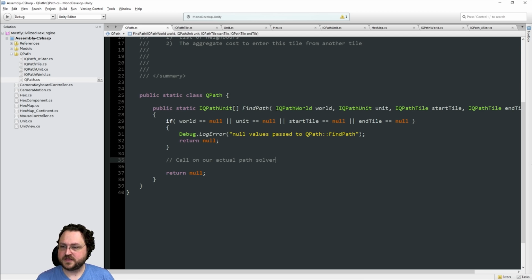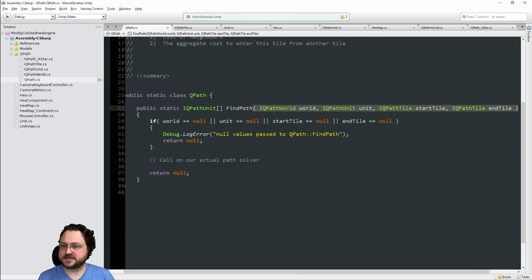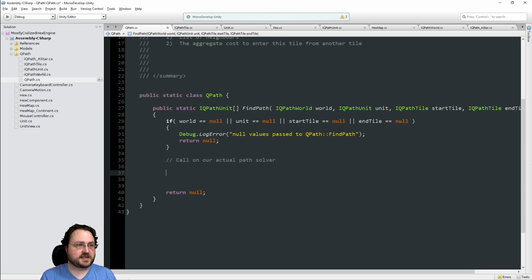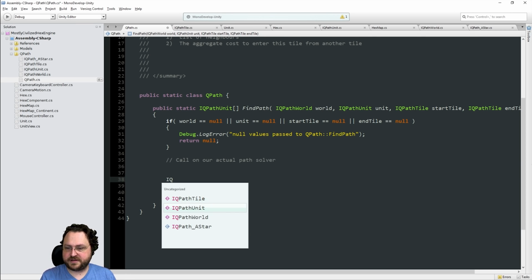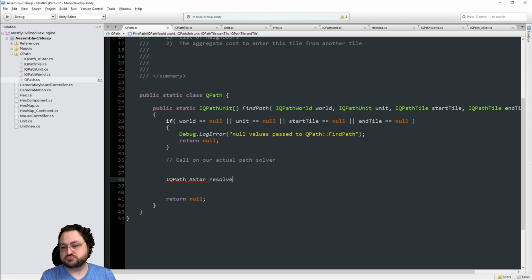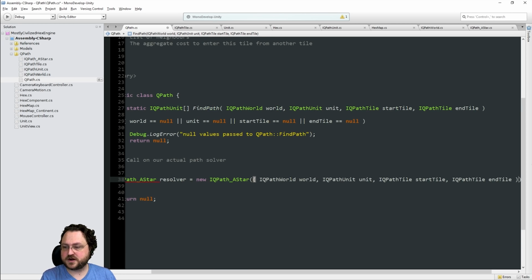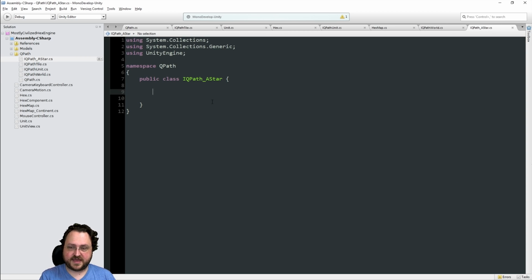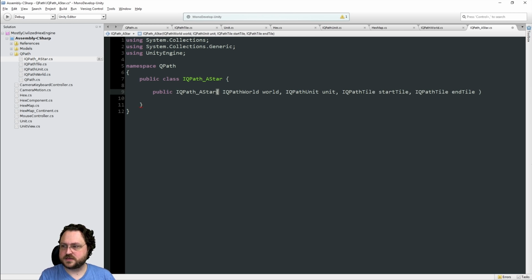So the idea is that all this stuff that was passed in here is actually going to be something like IQ path A star resolver equals new IQ path A star, and we're going to pass all this info to it. So this is going to have a public constructor that takes these values to do the actual work. The nice thing about this is that you can instantiate the path A star and feed it off into a separate thread. You could do all kinds of different things with it.